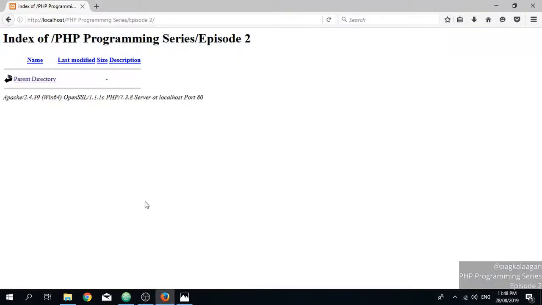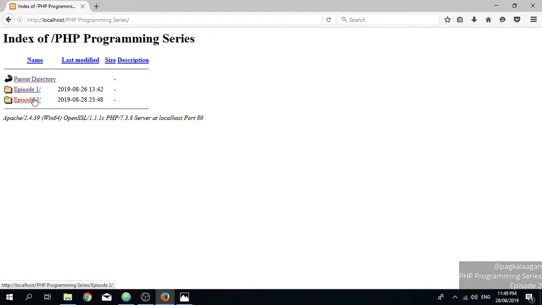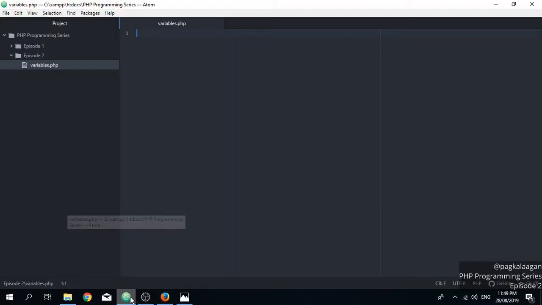If we refresh here, we can already see the directory that we have created, episode 2, and then the variables PHP file. As you have noticed, it is empty because we didn't do anything yet. It's already line 1. Before we proceed on how to create variables, let's write the PHP opening tag. Just press tab so that the closing PHP tag will be automatically filled out.